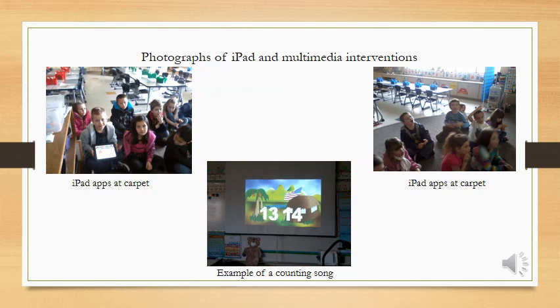Photographs of iPad and multimedia interventions. I have included these as part of my field observations. These photographs show my students participating in the iPad activities and an example of a counting song that we did up on the big screen.